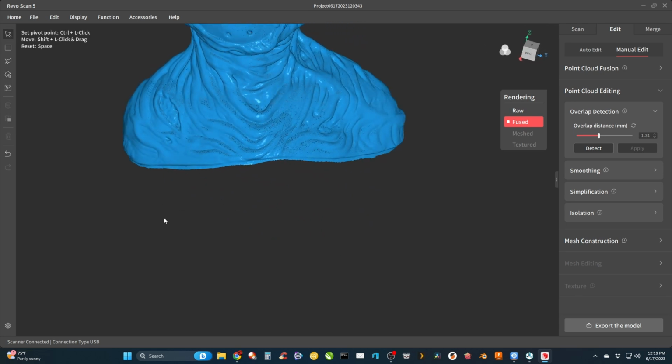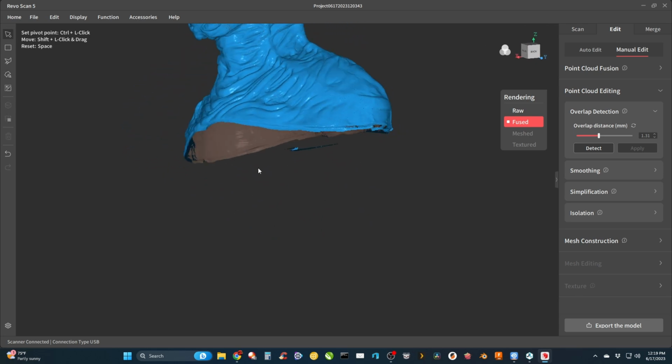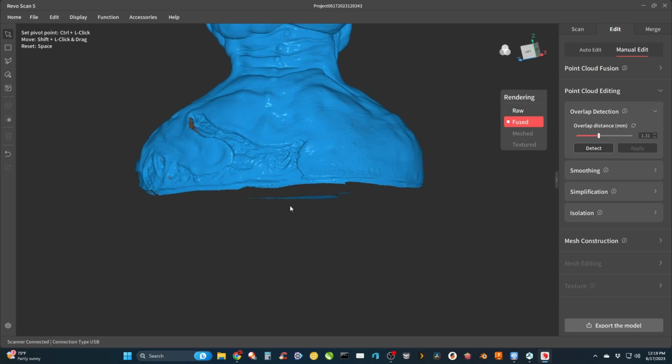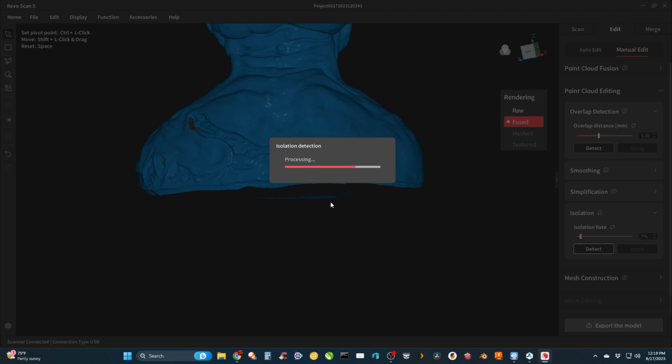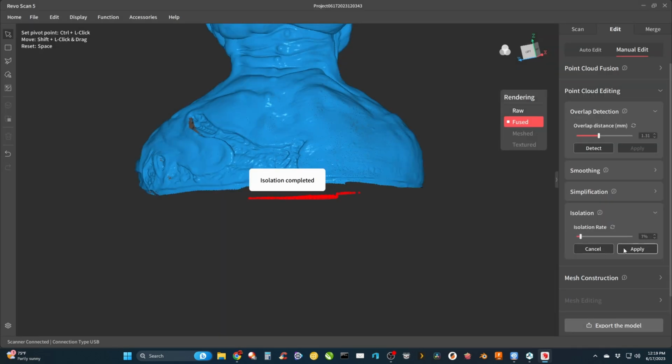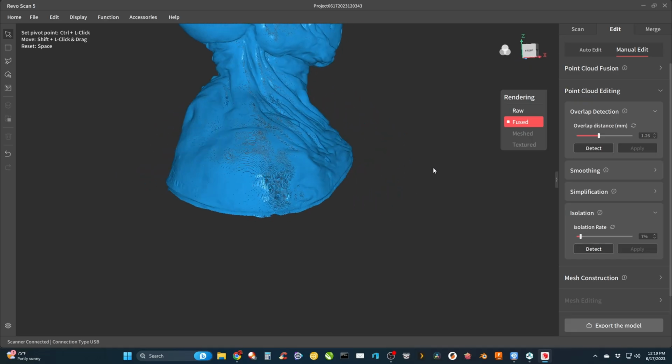Now I can use the isolation tool to get rid of these extra loose floaters that seem to have appeared. And just like before, we'll just do a low detection, apply to delete those, and they're all gone.